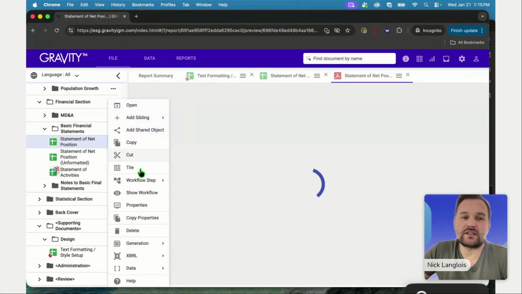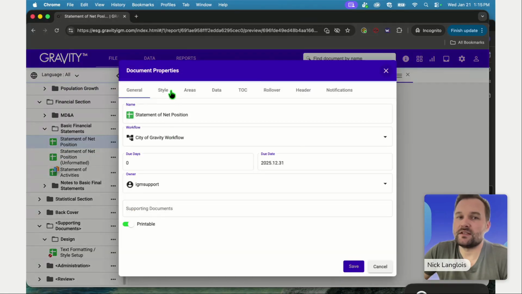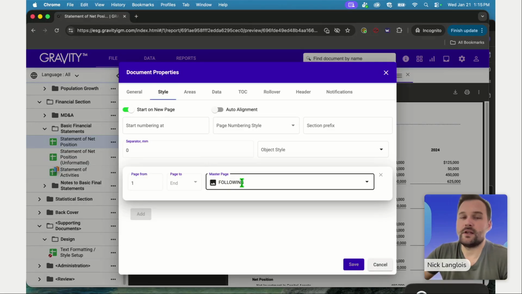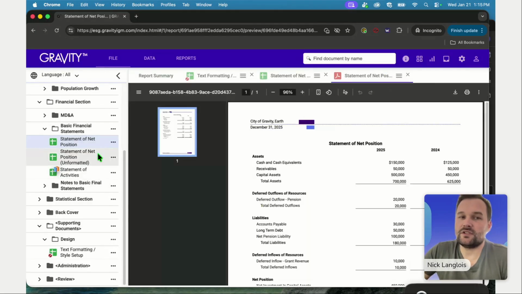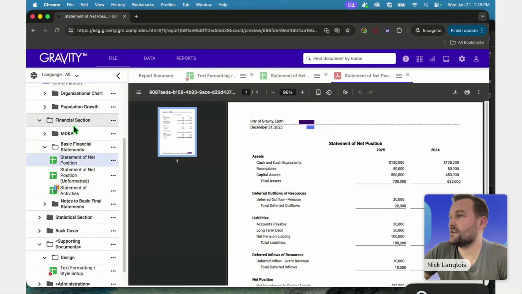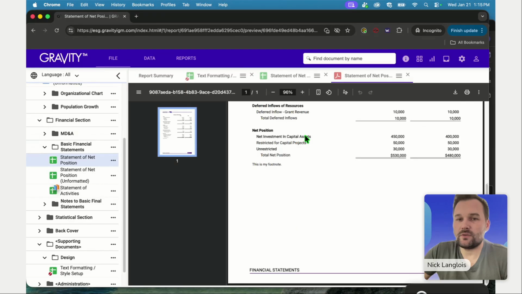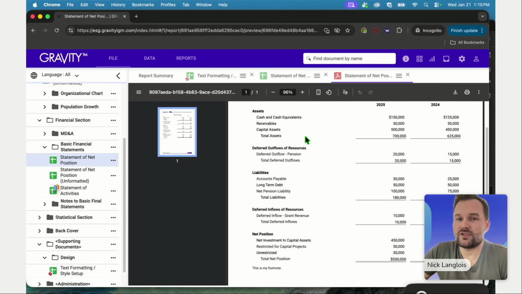One thing to note is that if I go to the properties and style, the master page for this one is set to following, but it's going to look the exact same as the one before. What this following feature means is it's going to continuously look in the report until it finds an object that has a master page called out, like the body portrait one we saw earlier, and it will copy that one. Okay. So we can see our statement of net position here.